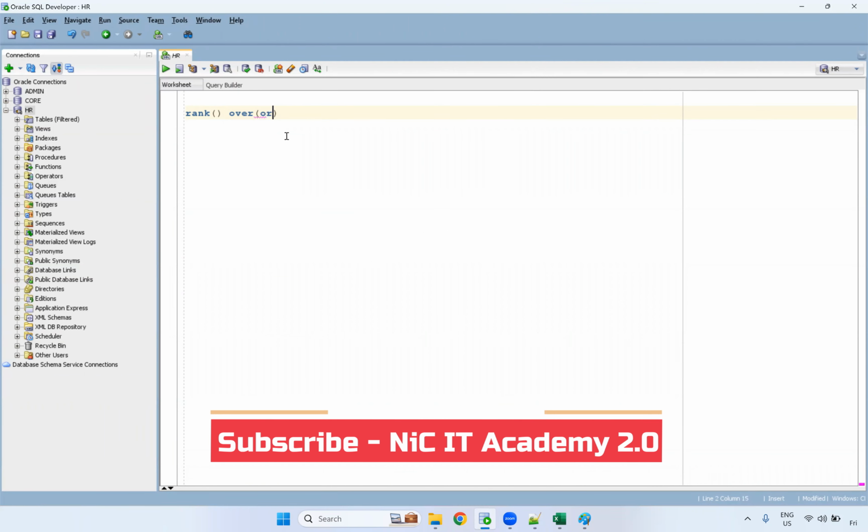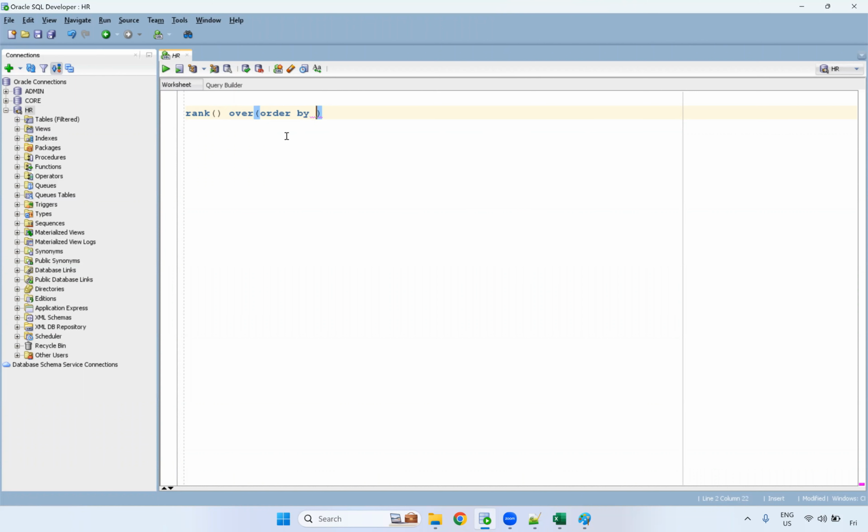Order by which column? A ranking column. So order by the ranking column. Here, if it is salary, then the salary column. Descending means highest to least. Ascending means least to highest value. It will get ranked. So this is the way we have to make it.